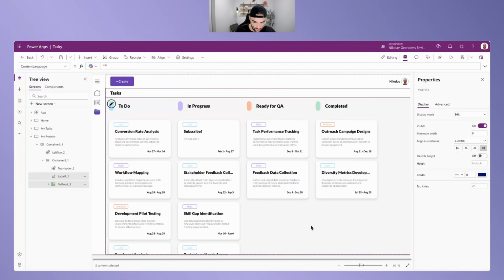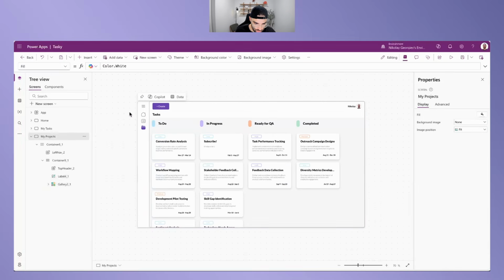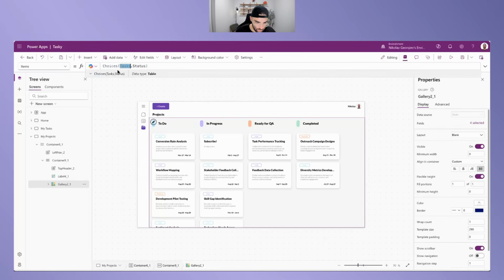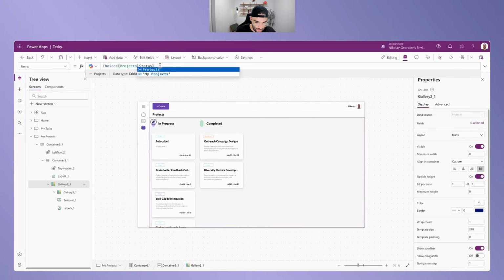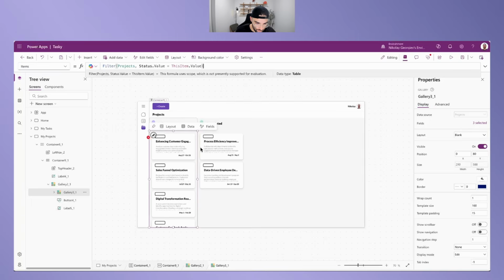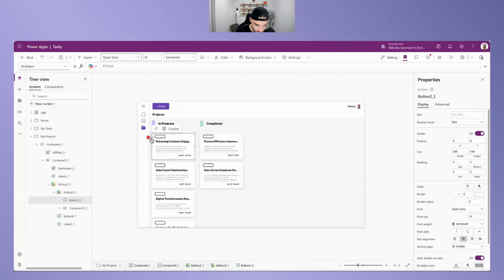And it's going to paste everything in, except we're going to change, of course, a few things. Instead of tasks, it's going to say projects. This right here, instead of the main gallery, instead of task statuses, we're going to do projects.status. And this gallery, we're going to actually filter projects where status equals this item dot value. So these are the projects that I have currently entered. And we're going to make some adjustments, of course. It's not all the same.